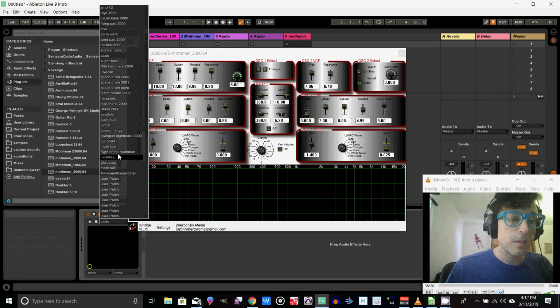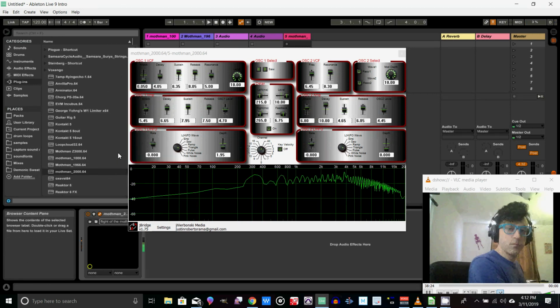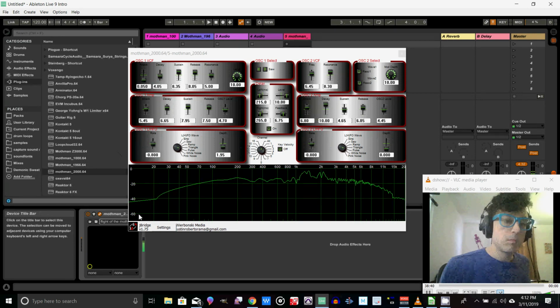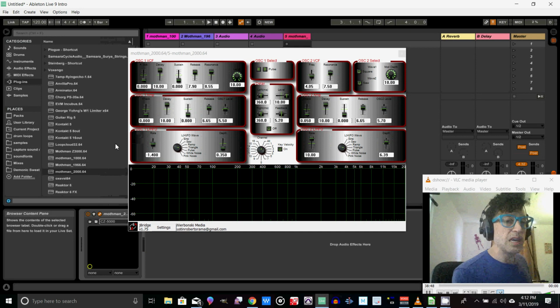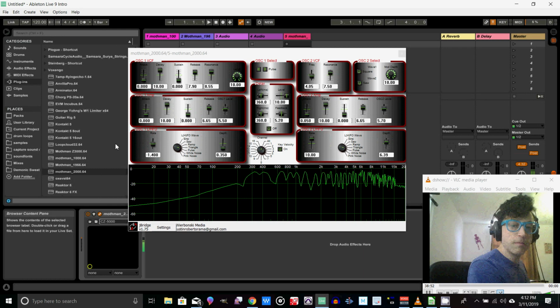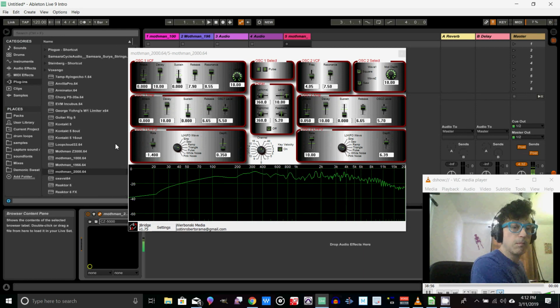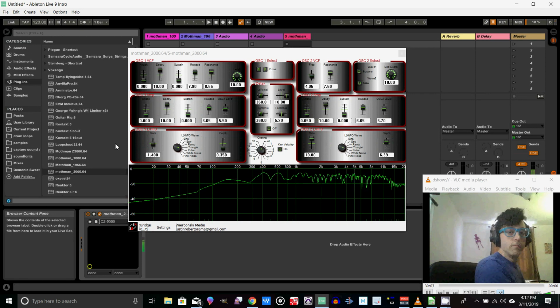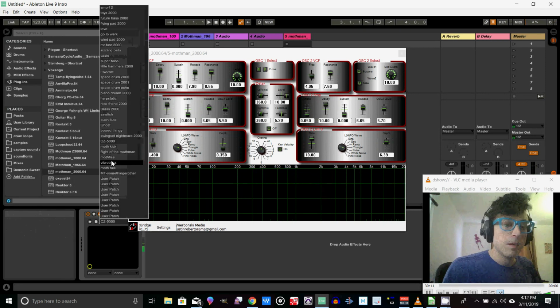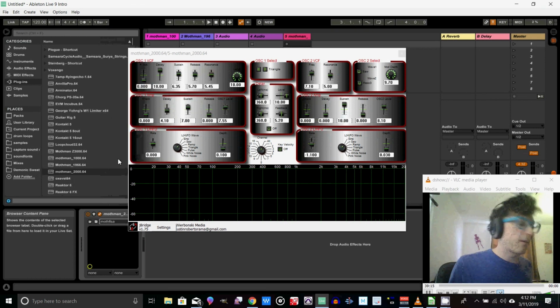Let's go to Flight of the Mothman. And CZ5000. This is a Casio CZ inspired preset. And there's one in here. Oh, Moth Fisa. This one's kind of like a Farfisa sound.